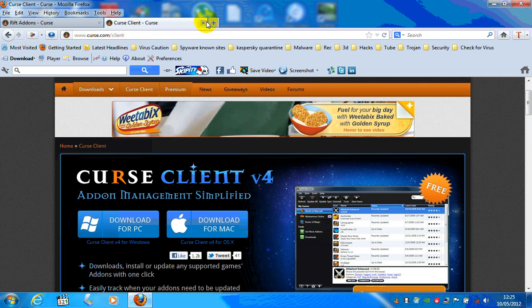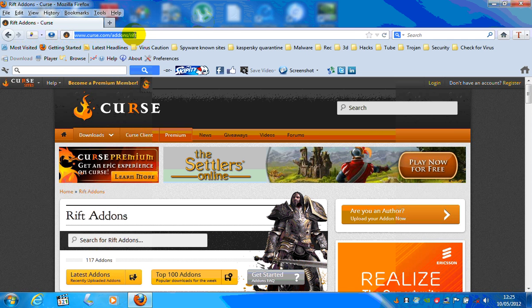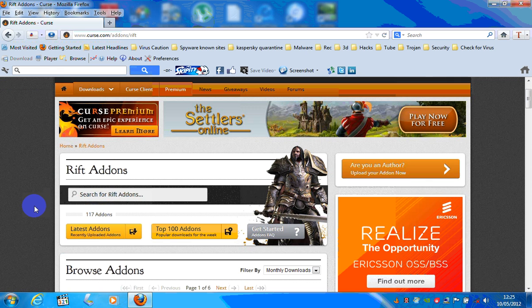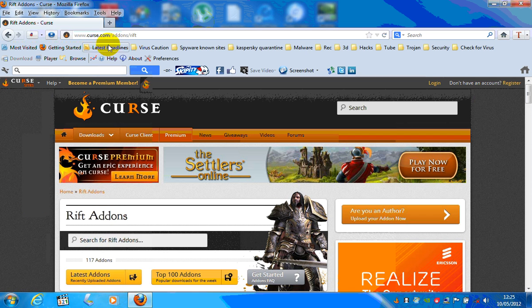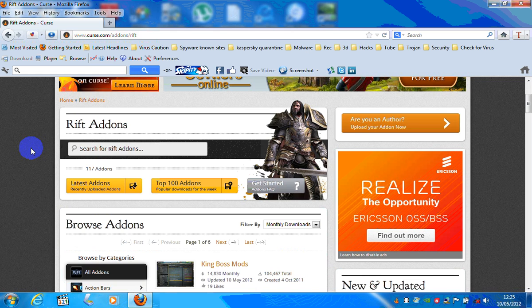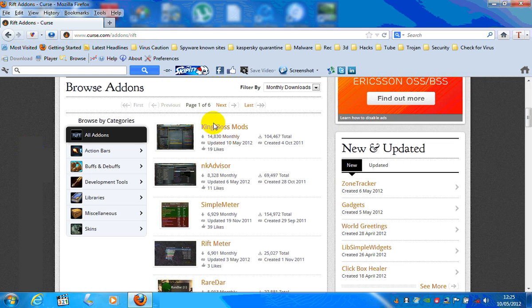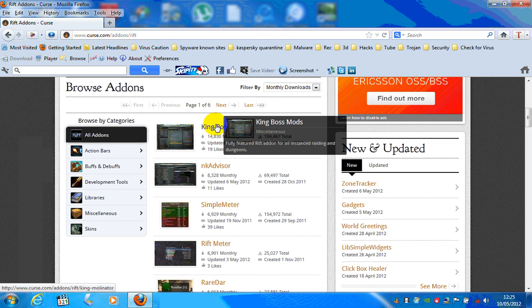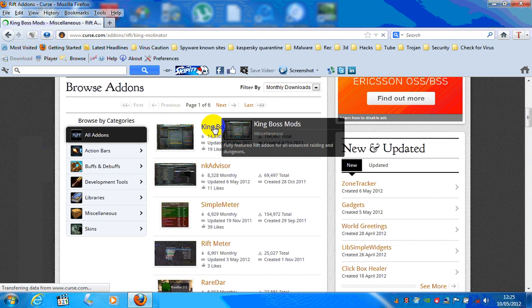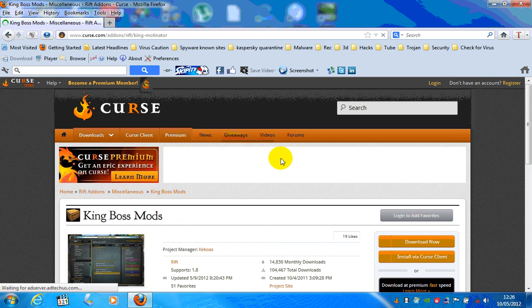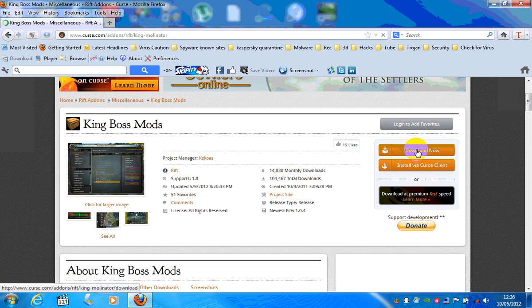What I'm going to do now is show you how to do it the old-fashioned way, which is how I prefer to do it, because I'm completely used to doing it for years and years. If you don't want to install the client for whatever reason, you can go to curse.com/addons/rift, and you'll be presented with this screen. King Boss Mods is one of the most popular add-ons, so it's on the front page. If you want to download it, click on it once with the left mouse button and go to Download Now.